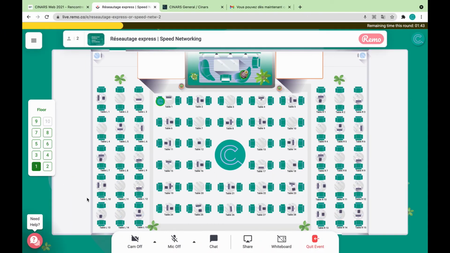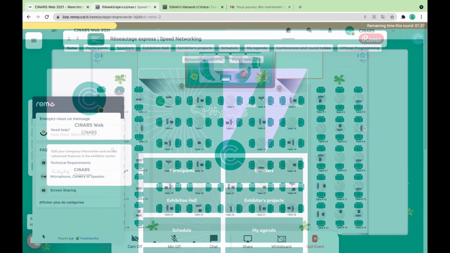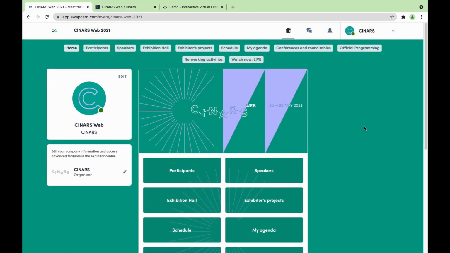If you still have questions at any time during the activity, a chat named Need Help is located at the bottom of the screen to assist you. And that's it, you know how to browse the platform of the networking activities of CINARS Web.